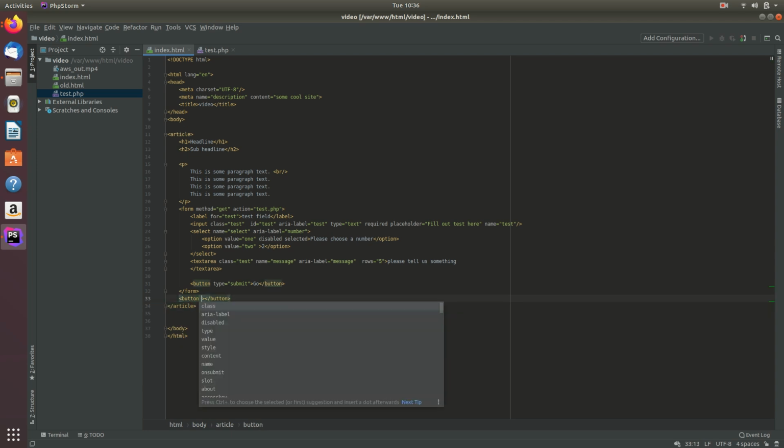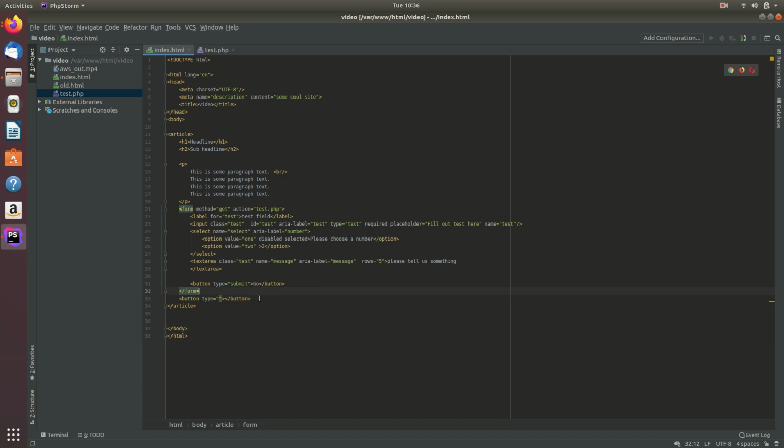For the button, I just hit space, and it tells me all the stuff it can possibly have natively. So I can say this is a type, see, just T, and it's suggested to me, enter. Those are the possible values: submit, button, reset. That is basically what I want to do, and that's especially useful if you need something to work.